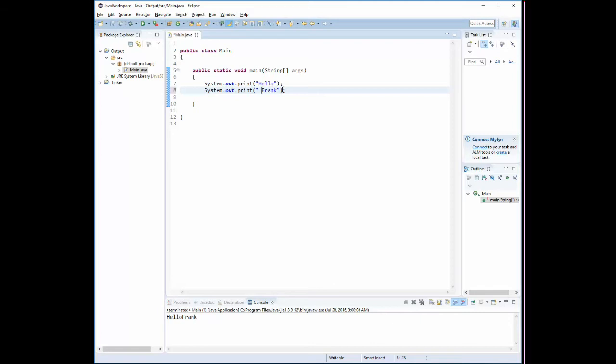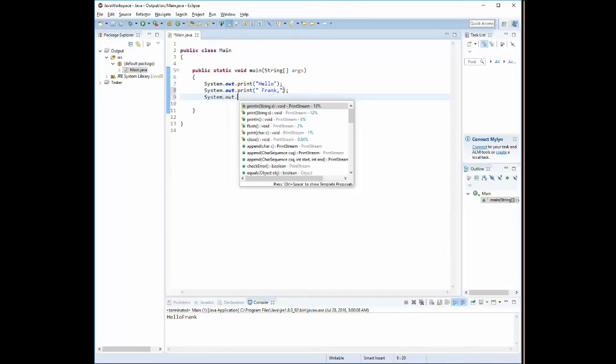Remember, a computer only does exactly what we tell it to do. So if we don't tell it to put that space in there, it's not going to assume that a space is needed. We can also do combinations of print and println. So we could have hello. Now remember, right now that cursor is still at the end of Frank. If we were writing a letter, for example, we would want a comma there, we would want a space in there, and then we could start doing things like System.out.println.